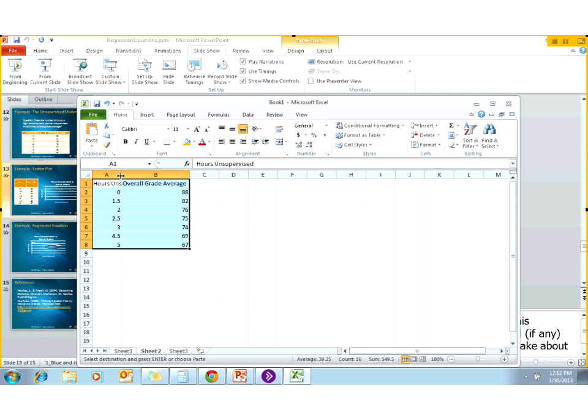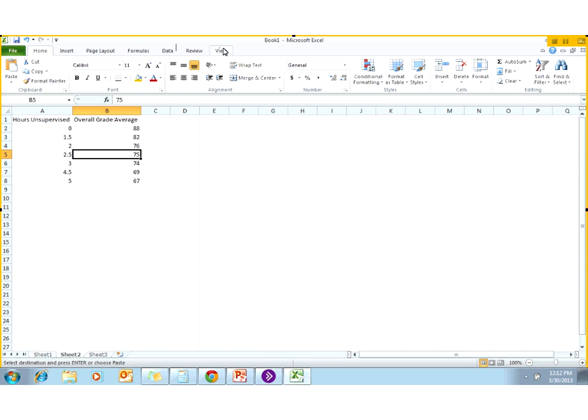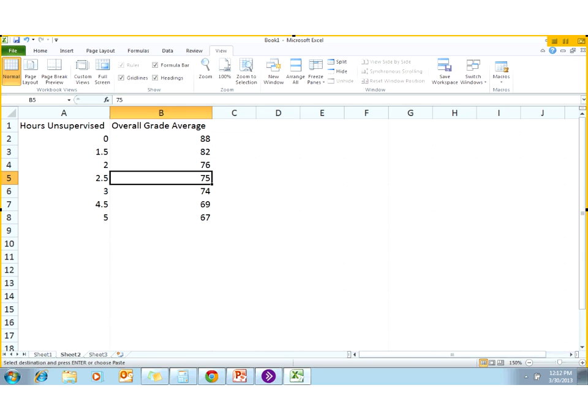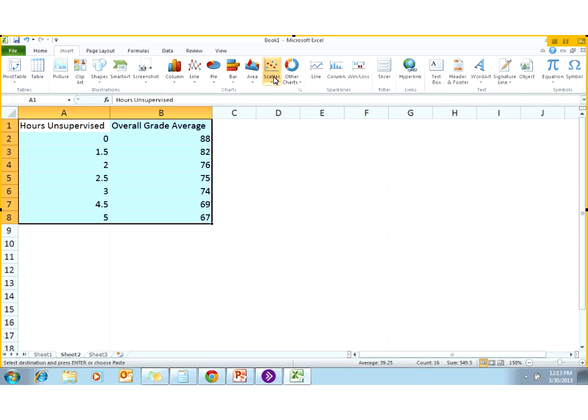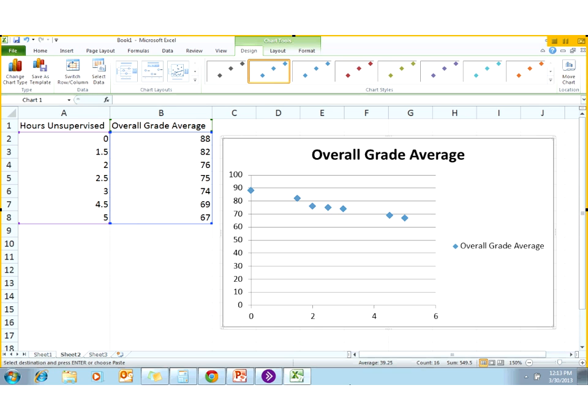Okay, so I've pasted this into Excel, and I'm going to show you how to do this. Let's make the zoom a little bit bigger because I know your screen is small. Okay, so here's my X, here's my Y. Highlight that, insert, scatter, and look what it did for me. It made me a scatter plot. Here's my X, here's my Y.